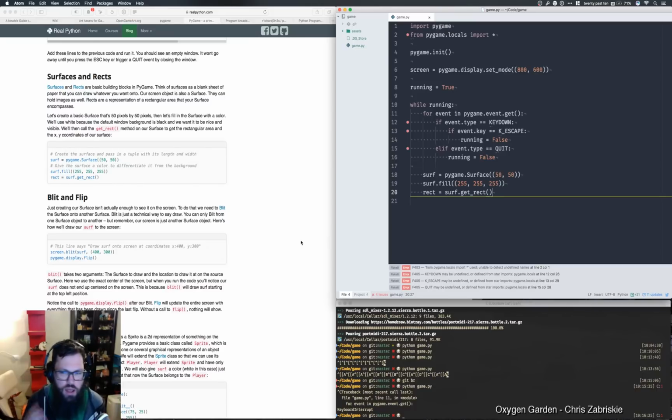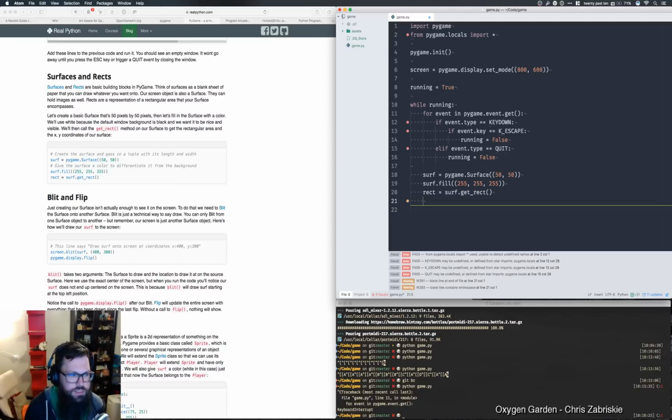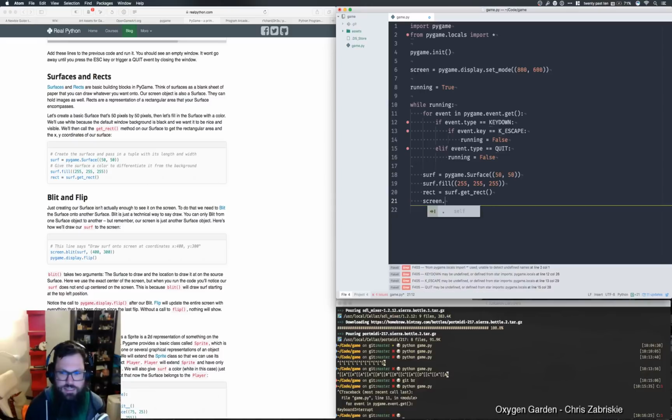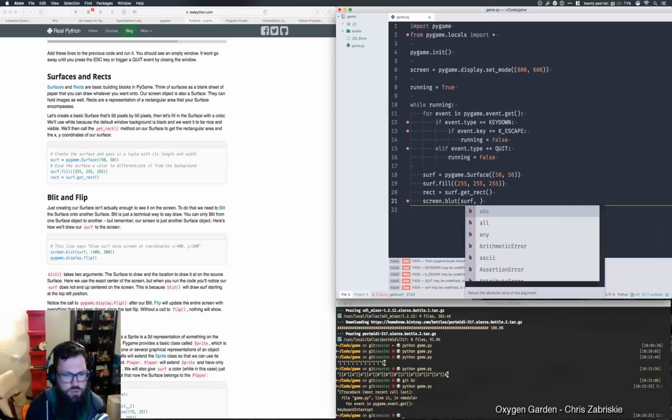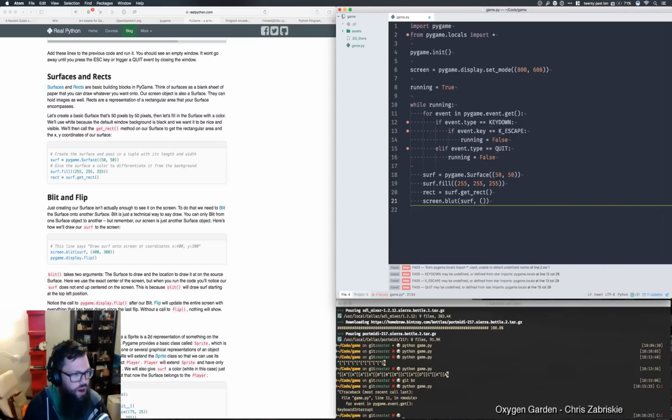So to draw a surface onto a screen, or to update a sprite, or to do anything like that, we have to blit it, B-L-I-T, and I don't remember what that stands for, but it's a bitmap thing. So let's try this: screen.blit, and we're going to blit the surf onto the screen, and then we're going to say where to blit it. We'll blit it at 400 and 300, so it's going to be in the middle of the screen.